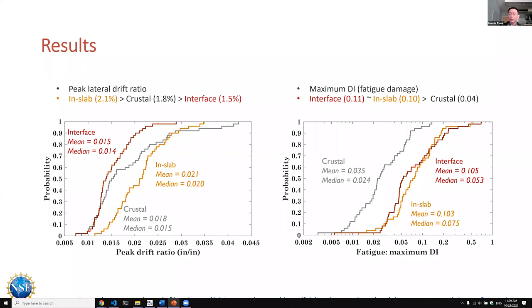In this case, the crustal earthquake actually produces very small fatigue damage to the bar, while the in-slab and interface earthquakes have much higher damage index, 0.1, and that's on the median. But if you look into individual cases, some of those bars under the design level are close to 0.7, and it's close to fracture. And that's a condition in our design properties of this column.